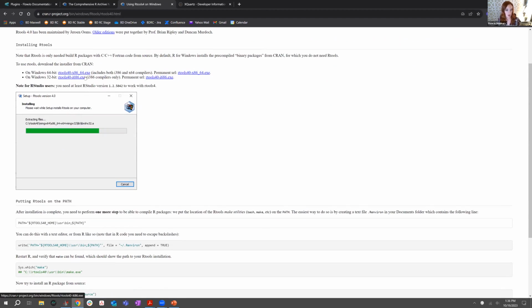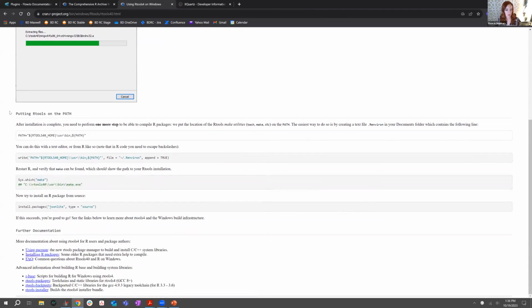Okay, so you'll install R tools and then scroll to the bottom, and it gives you instructions on how to put R tools on the path. Okay, so all you have to do is open R or R Studio, and you'll just copy and paste this code, and that's pretty much it. And it usually sets itself up after that. It gives you some steps to test that to make sure you did it correctly, but I've done it lots of times, and it typically works out fine.